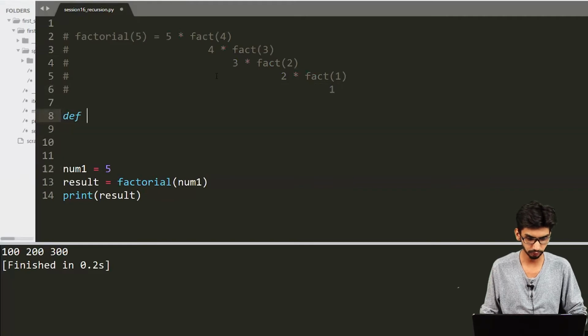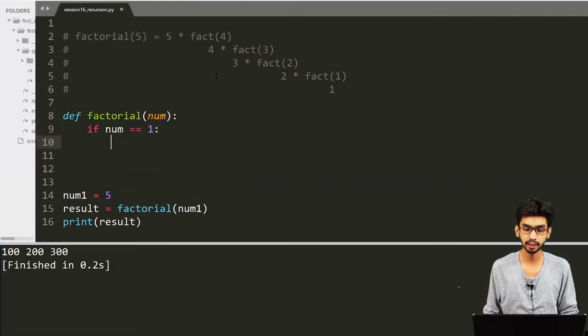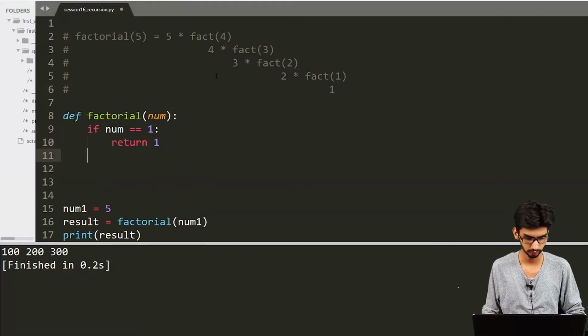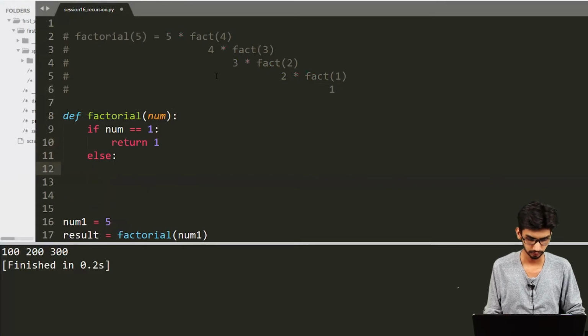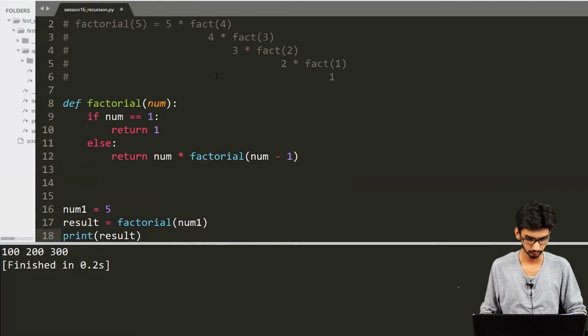So I'm writing the definition of factorial and I'm passing this number. So I am checking if this number is equal to 1, then in that case the answer is 1. So I am saying return 1. Else, I am saying return number into factorial of number minus 1. Okay, if I execute this, I will get the answer 120.